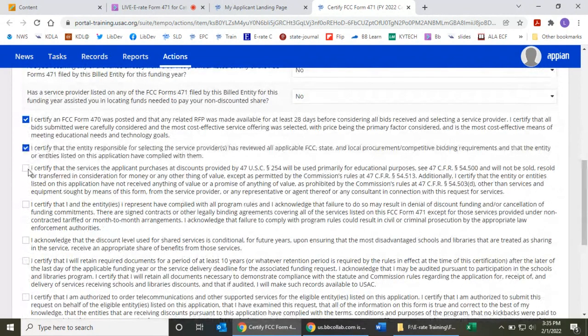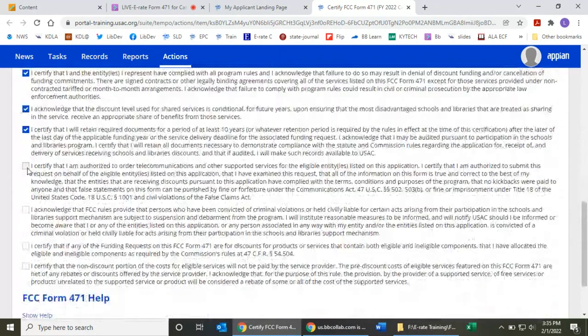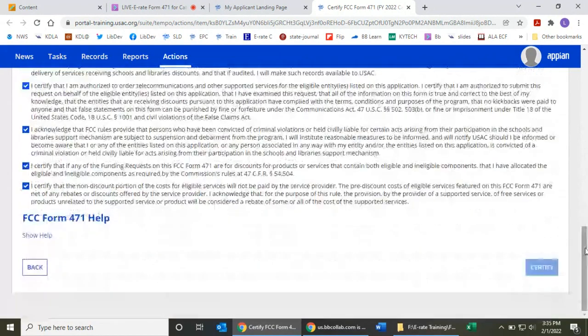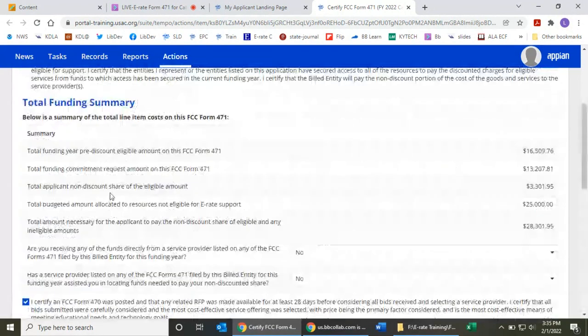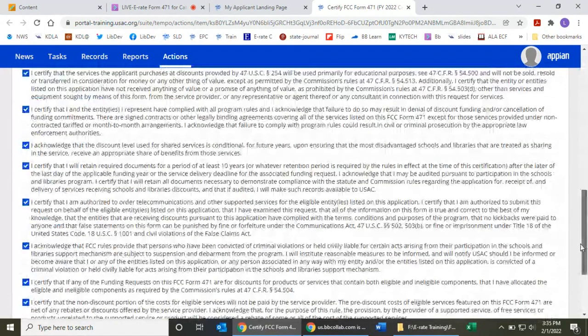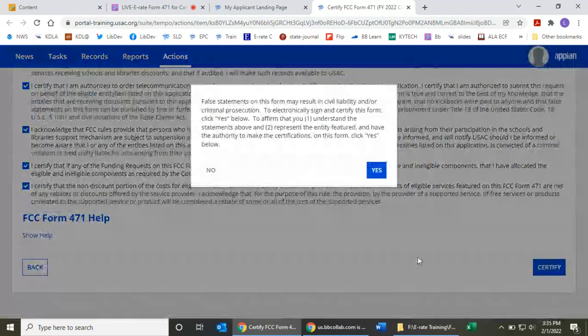I will then check all the other certifications going down the page. They pertain to the program rules and document retention. We're not going to work with people debarred from the E-rate program. Looks like I missed one. Oh, sorry, I missed the second one. Okay, once all my certifications are checked, I'll click on the blue certify button. And on the pop-up, I'm saying, yes, I know I can be prosecuted for making false statements on this application, and I am authorized to represent the entity, meaning Pioneer County Public Library System.